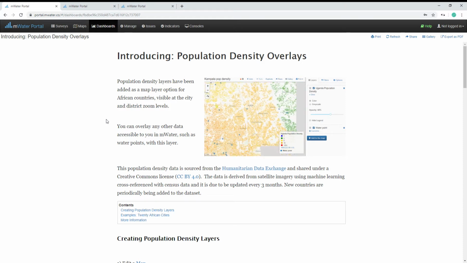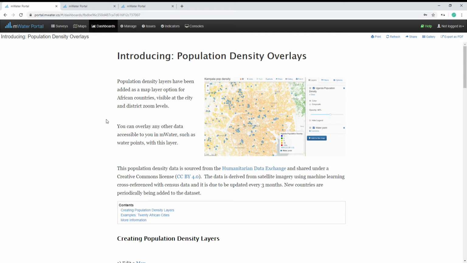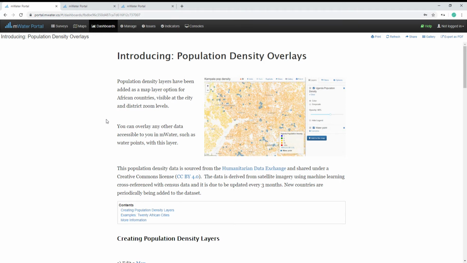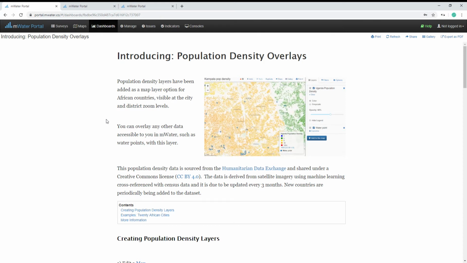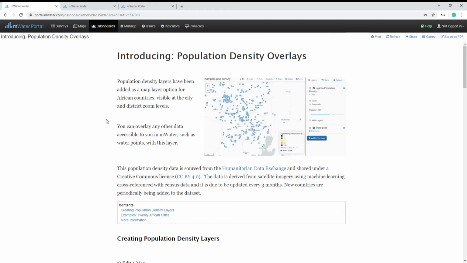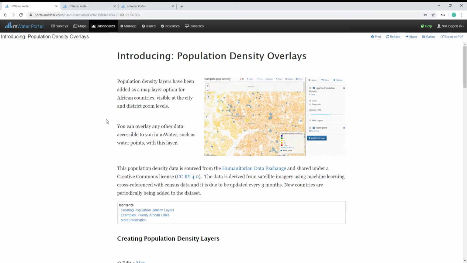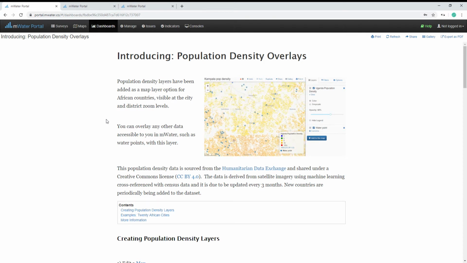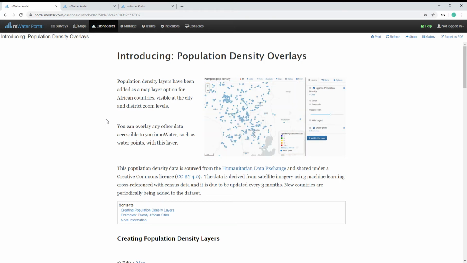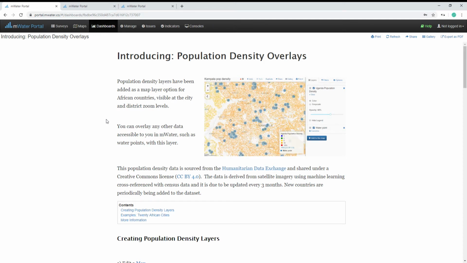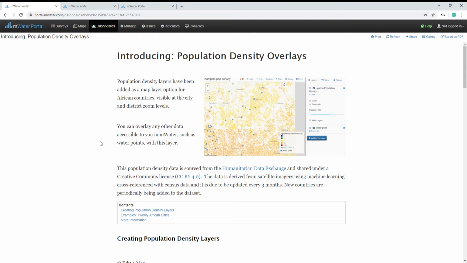These are sourced from the Humanitarian Data Exchange, from a data set that has been publicly shared under a Creative Commons license. This data has been created from satellite imagery using advanced machine learning techniques by Columbia University and affiliates, and is due to be updated every 3 months. New countries are being added to this data set. There's also this guidance dashboard that will be in the video link description, which you can read through to get more information. But in this video, we will look at how you would create your own layer.